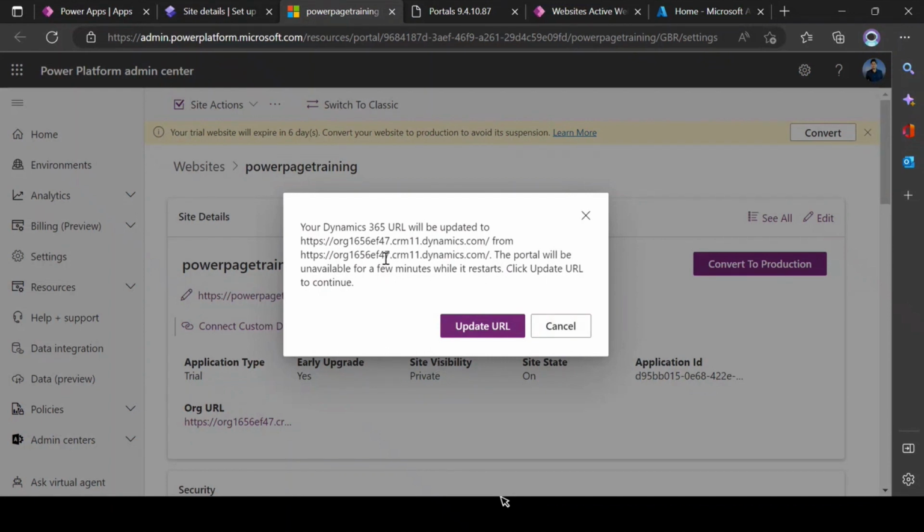But I just wanted to make sure that your portal configuration will not be deleted. It will remain as is. Your configuration, your solution, your hosting, everything will be there. Only your linking will be changed with the updated Dynamics 365 URL.